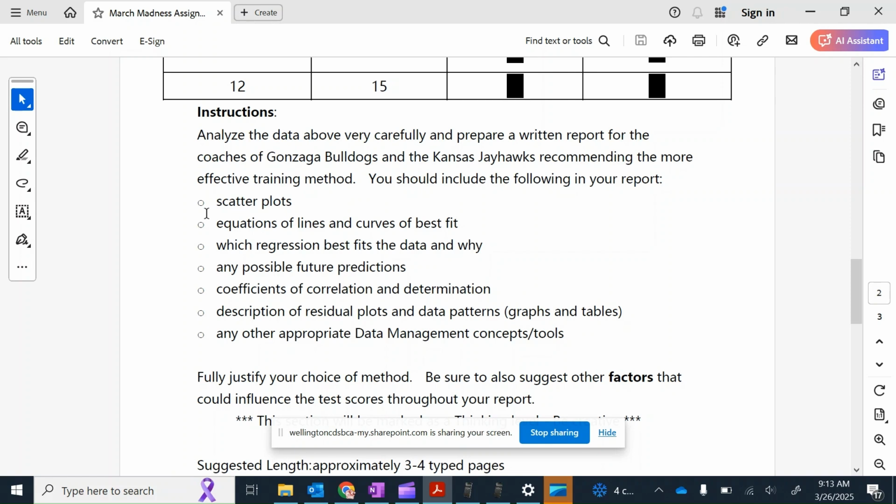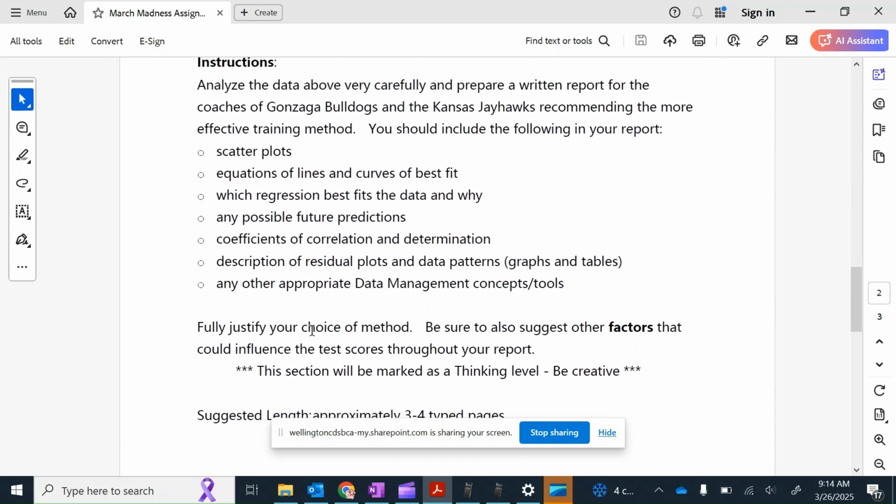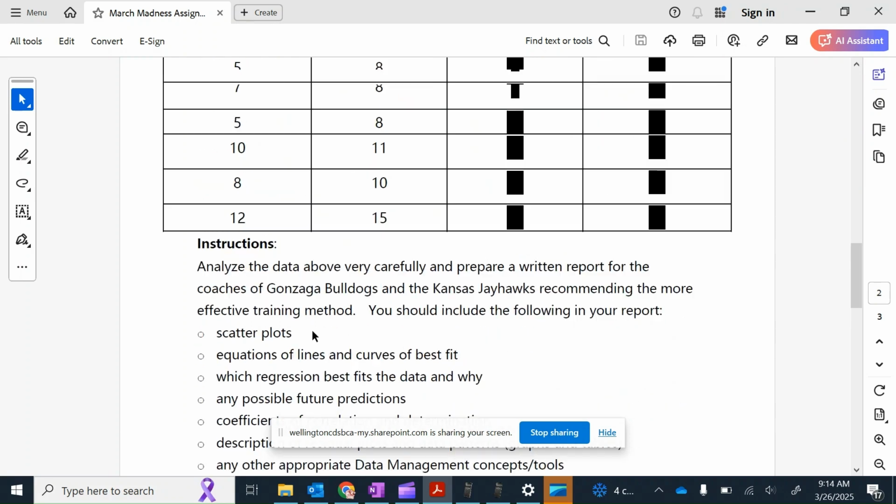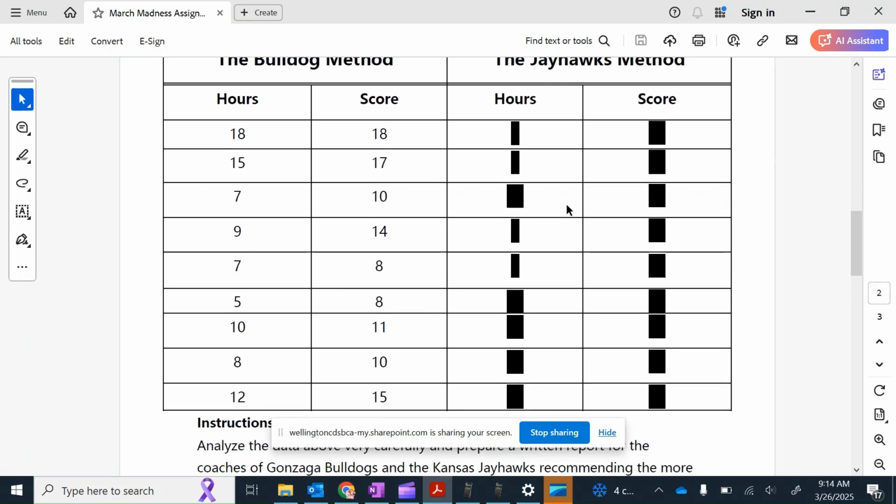So you're going to make a scatter plot. You're going to do a regression, which will give you your equation of a line for a line and a curve, and give you your r and r squared values. Use that data to make any further predictions. Look at your coefficients of correlation and determination. Do a residual plot. Do a median line. So everything we've done in this unit. When you're done that, let me know, and I will send you another team's data.